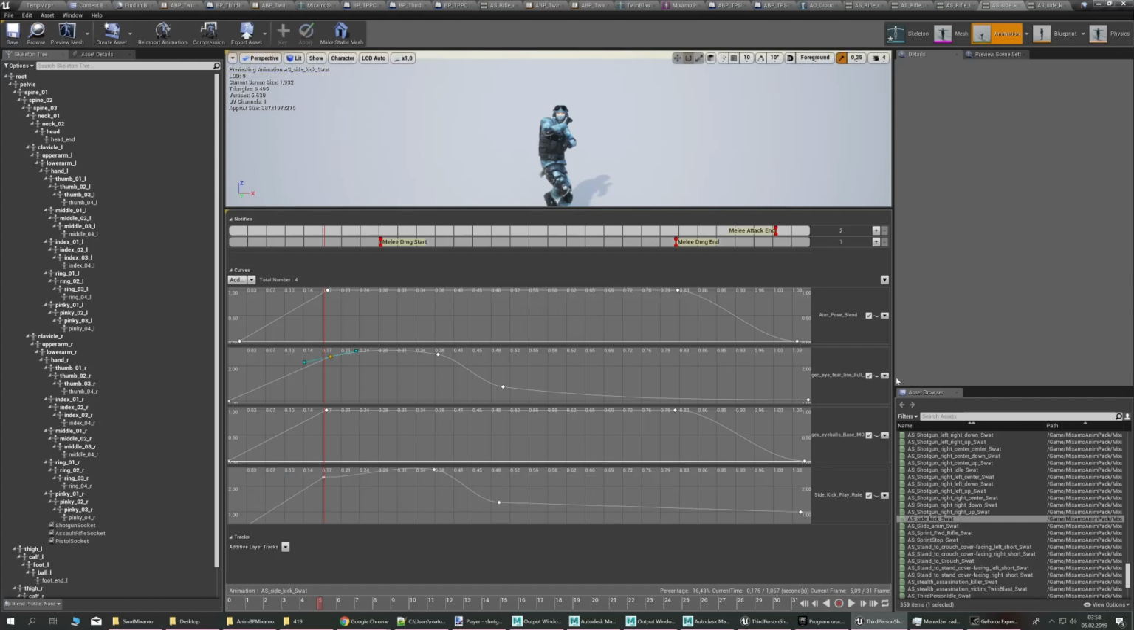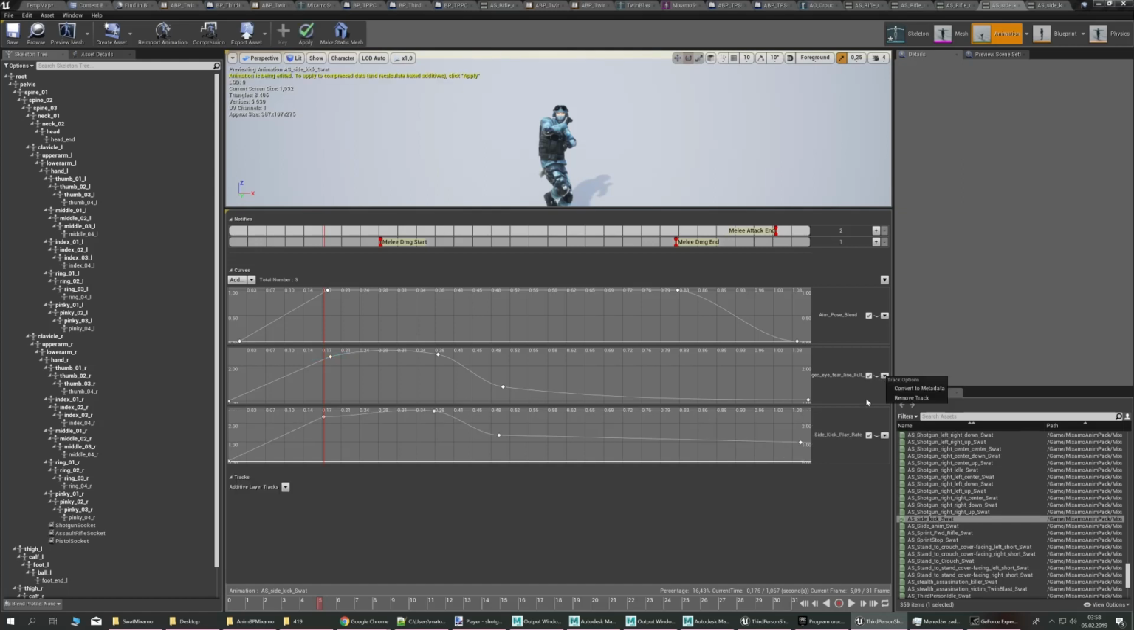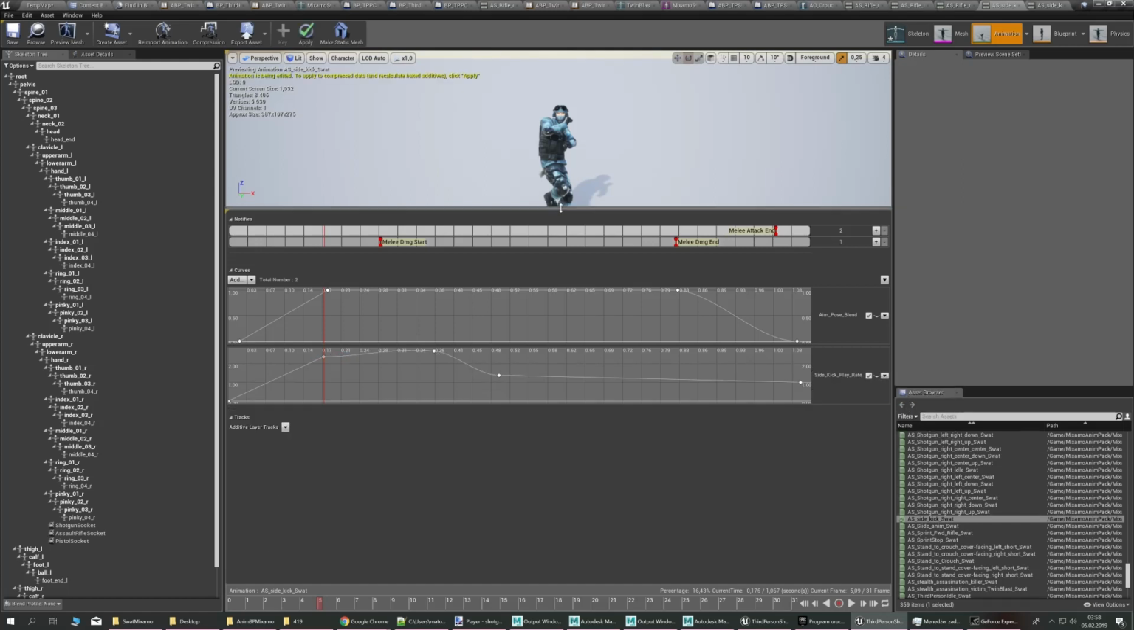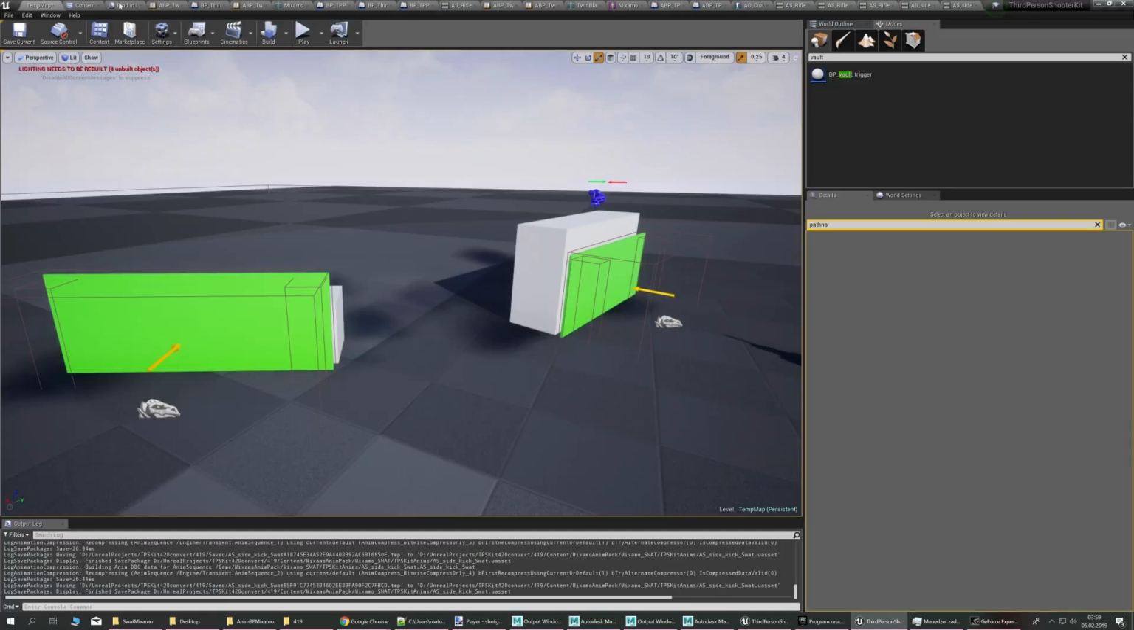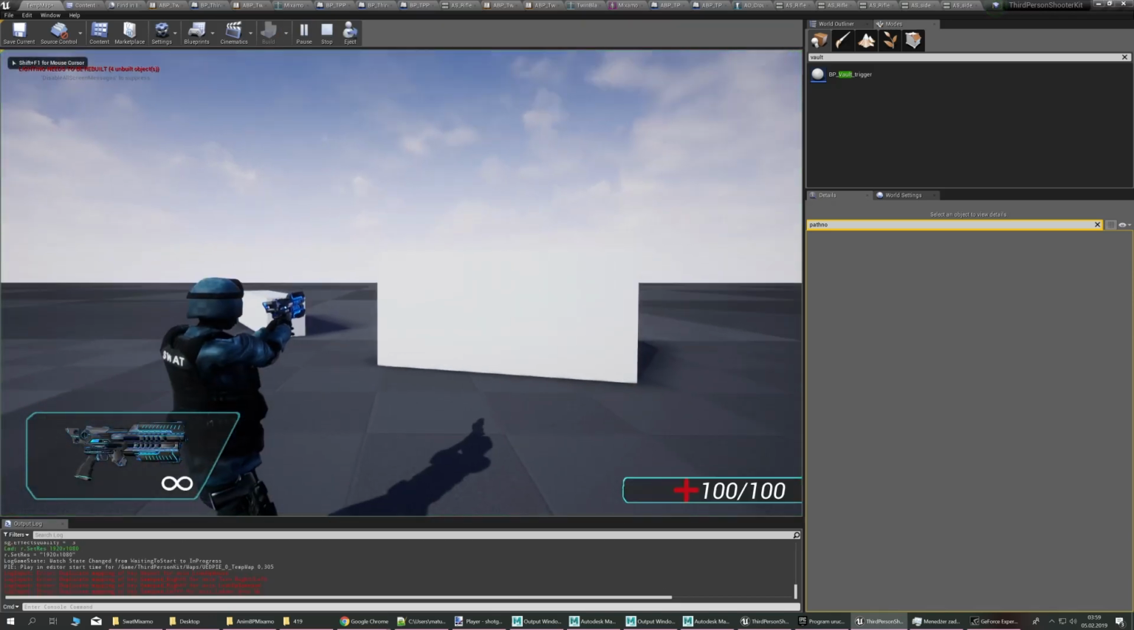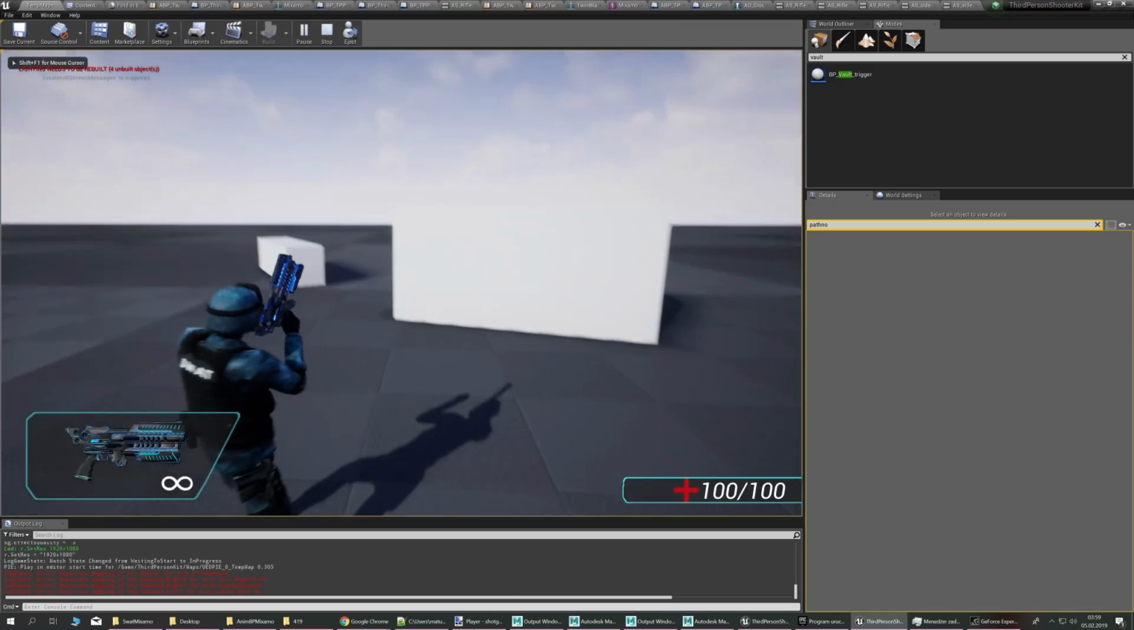I think we can now just remove these alt tracks, which are referring to something for faces, I think. Okay, let's see if kicking works, hopefully. Whoa.